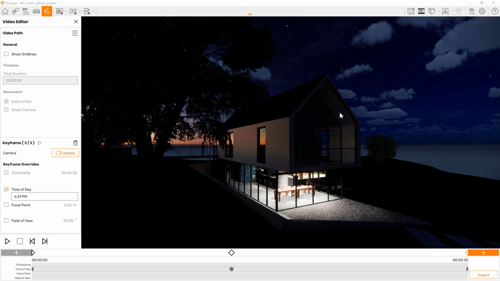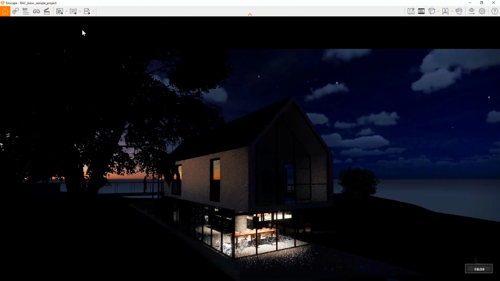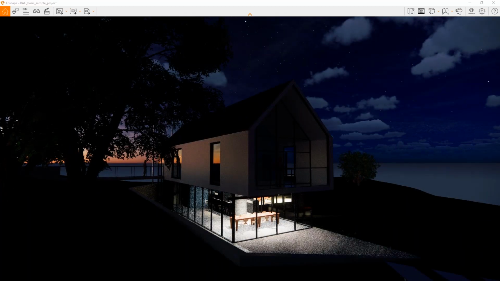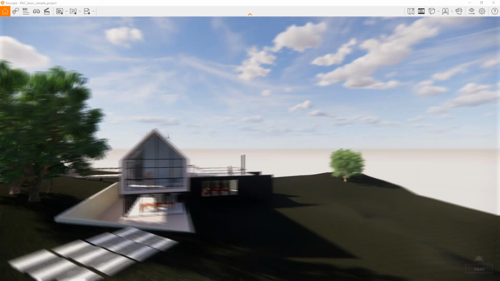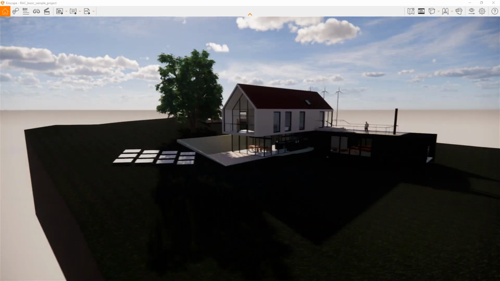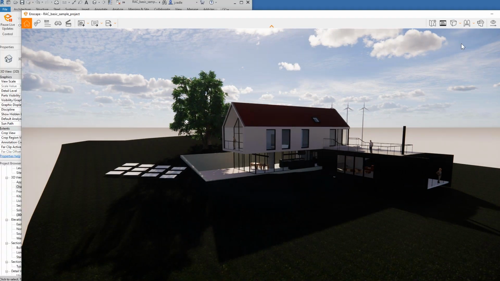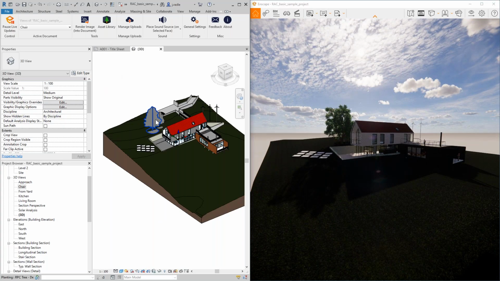All right, so that was the video editor UI overhaul. Let's get out of that. I'm going to change this back to a daytime scene. The last thing we're going to look at is the asset library. So again, let me split screen here.